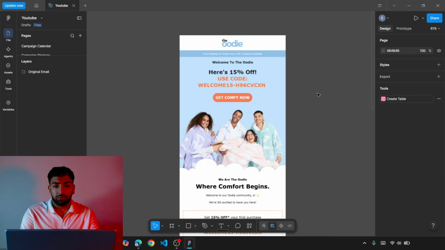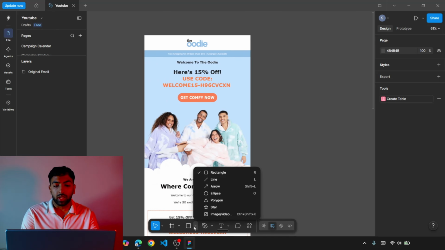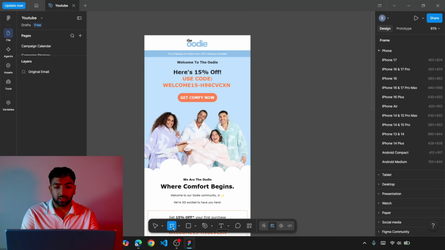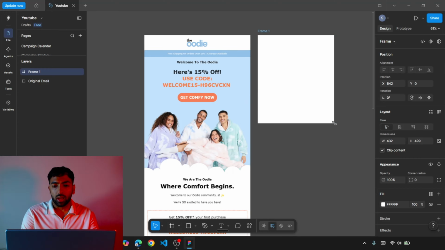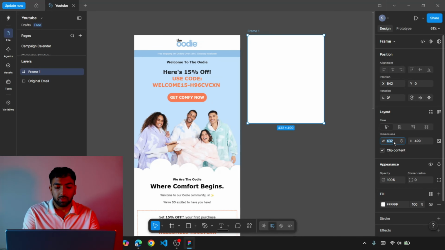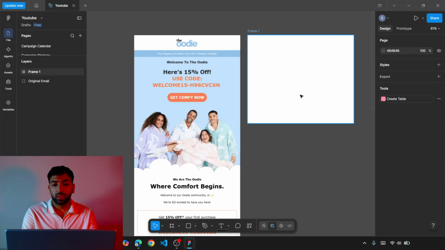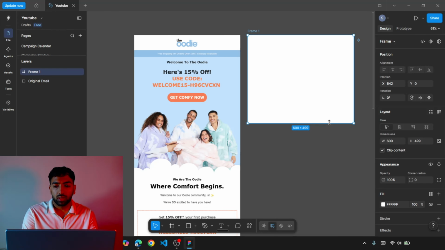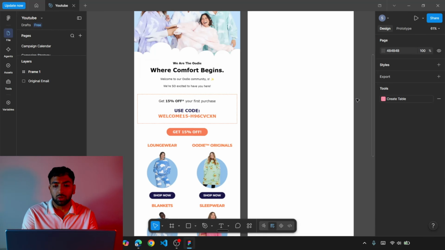So now that we're back in Figma, what I'm going to do is firstly create a frame for our email. So what I do is select the frame tool and just draw out a frame, make it 600 pixels, and I'm just going to make this frame stretch down all the way to the bottom so it's long. The next thing that I usually like to do is find a very clean hero image. So that's what we're going to do.